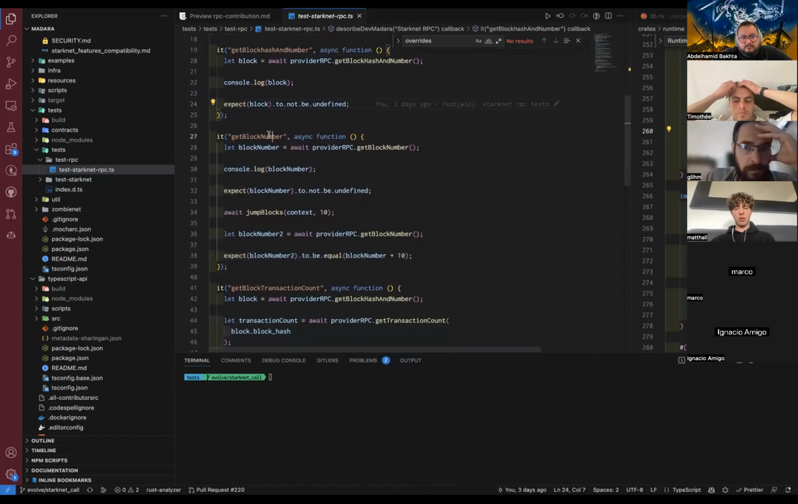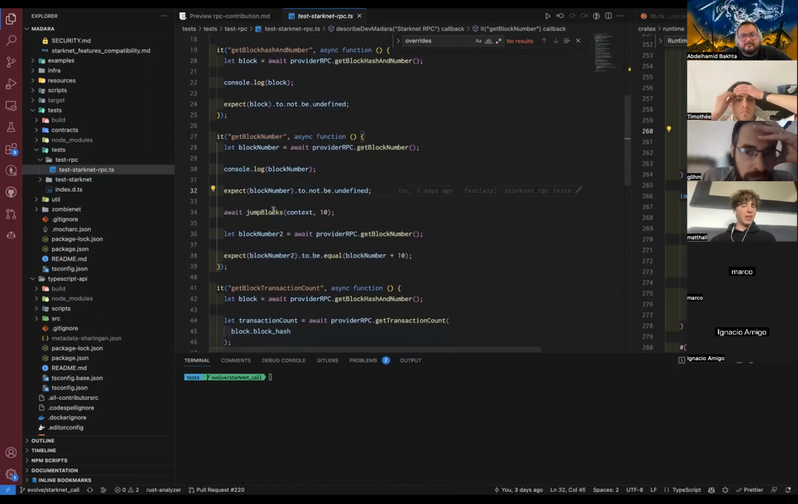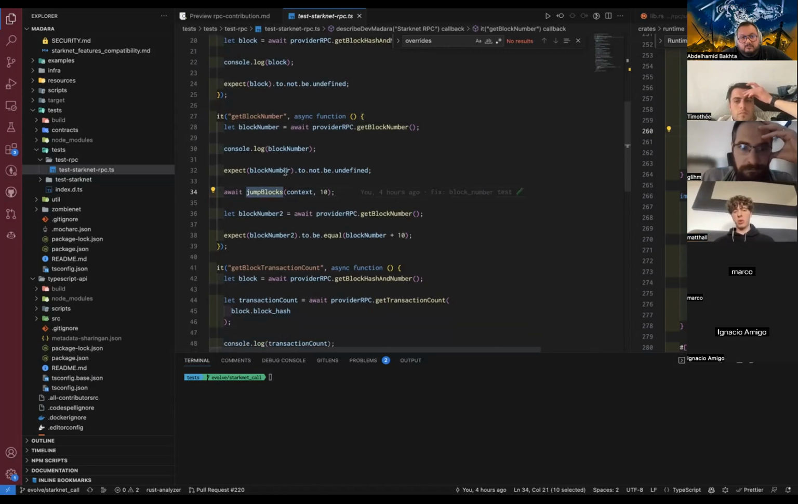For instance, here for get block number, we get it. Then we have this very cool method, jump blocks, and we needed to modify a lot of things in the runtime in order to be able to do this. When you're running these tests, the node is actually not producing any block by itself. You can tell it in the test to create a new block, or create 10 new blocks. It's very granular, and you can create blocks with whatever you want in, jump 10 blocks. So for instance, here we test that the block number is increasing correctly.